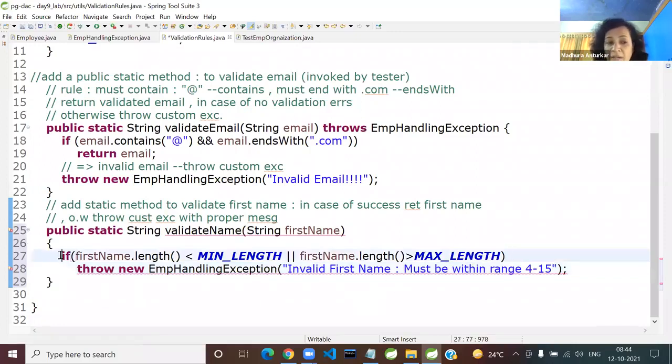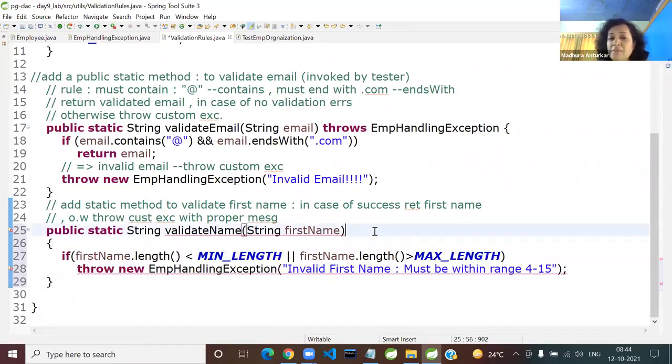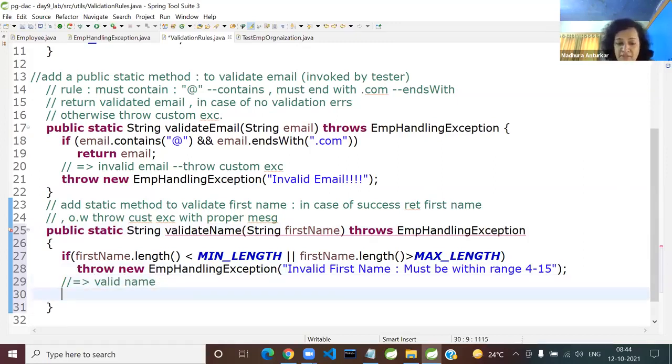Do you want to put it in a try catch block and do it at the method level handling, or do you want to delegate? Delegation is better because then I have a centralized single try catch block. So here you add throws employee handling exception. Okay. And then if the control comes here, what does it imply? This means valid name. So here we can just return the validated first name.